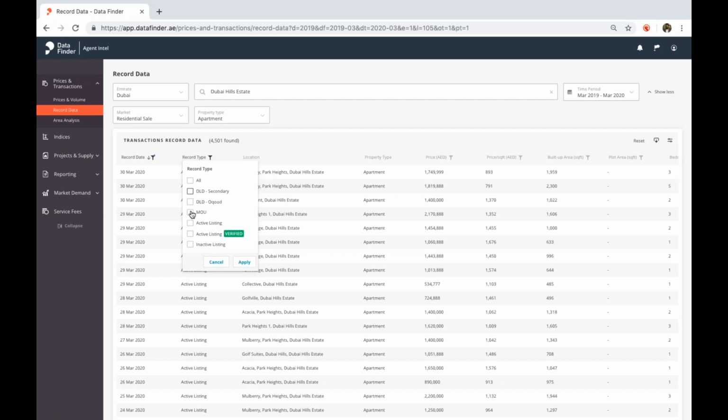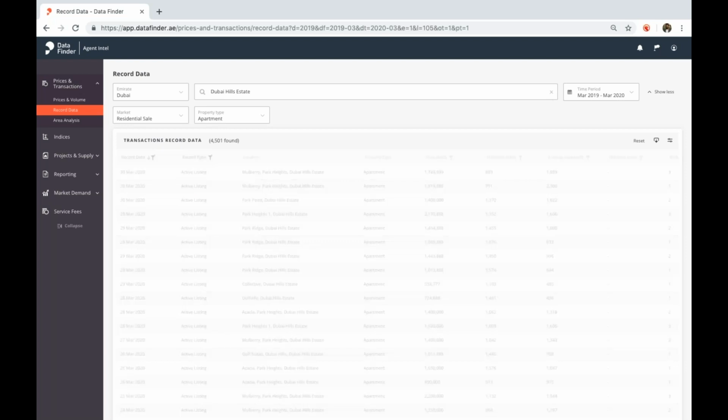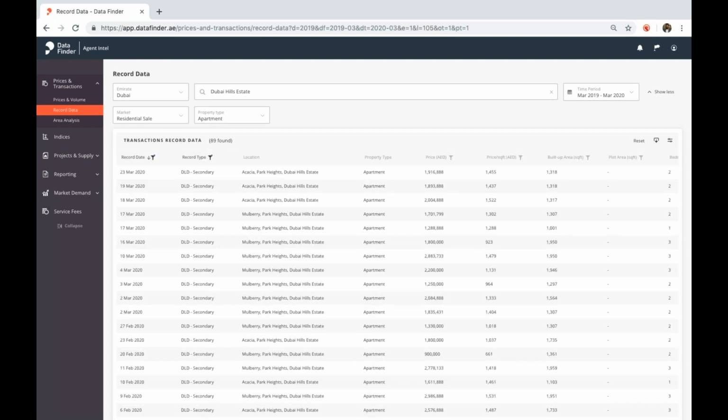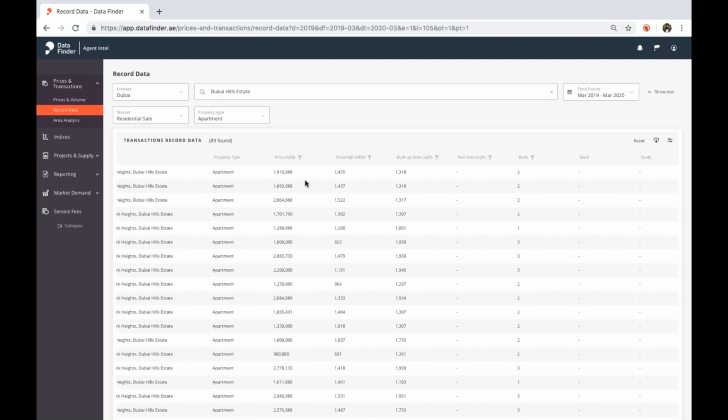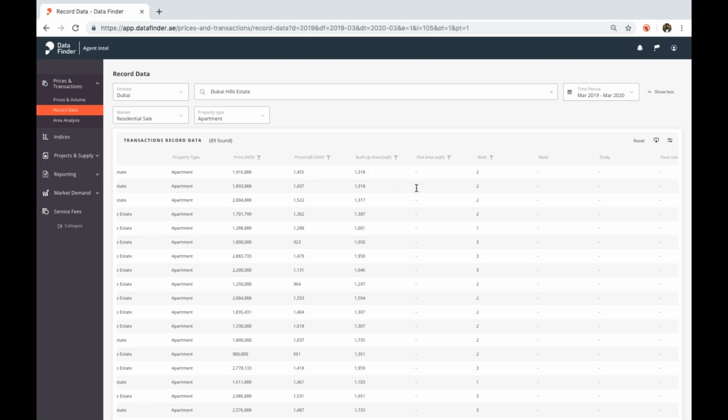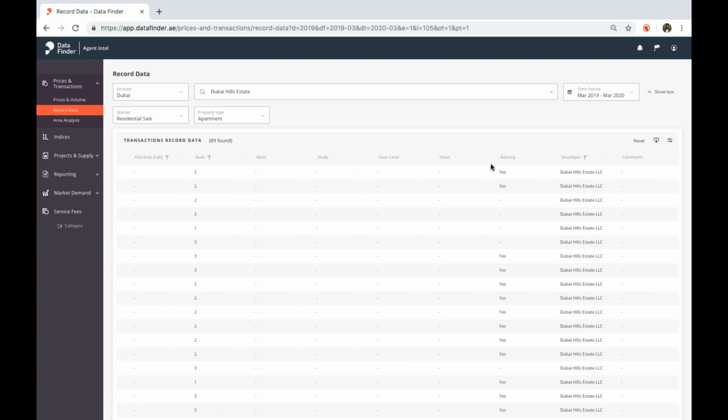You can look into all the active listings on Property Finder. If you want more validated information, you can look at the verified listings, and you can also look at the listings that have gone inactive. So for example, if you're looking into the DLD secondary for Dubai Hills Estate, these are the latest transactions. So what you get is the date of the transaction, the type of transaction, the location of the property type, the price per square foot, built-up area, and bedroom numbers. And at the end, you even have the developer information.